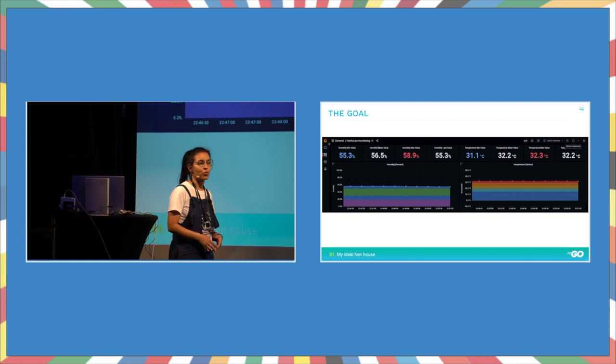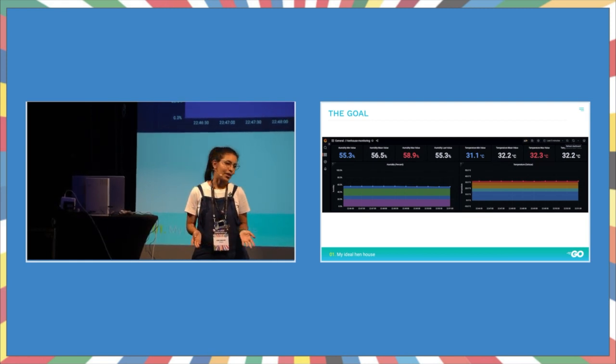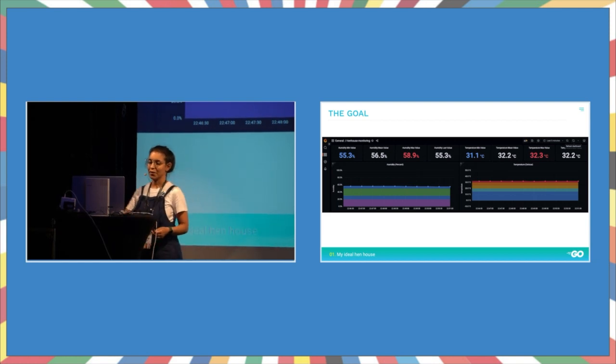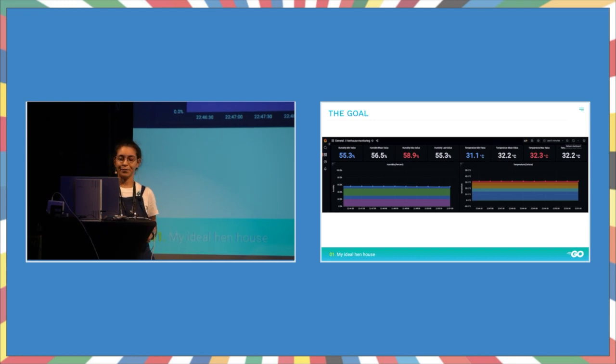My final goal was to have nice dashboards, and Grafana is pretty nice for that. So you can see that here there are temperature and humidity graphs, but we'll see that later.